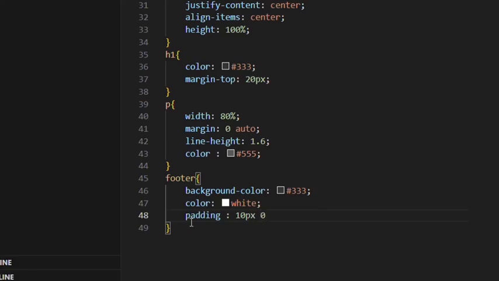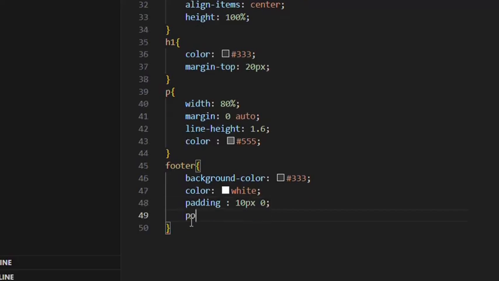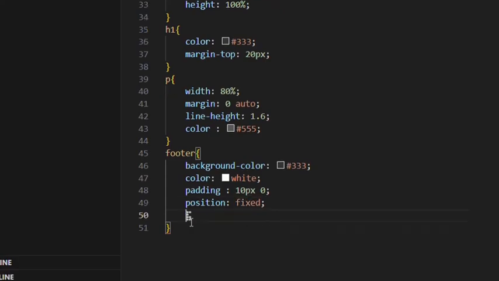And let's move on to the position. The position will be fixed, and this keeps the footer at the bottom. Okay, so the footer will be fixed at the bottom, and the bottom will be set to 0.